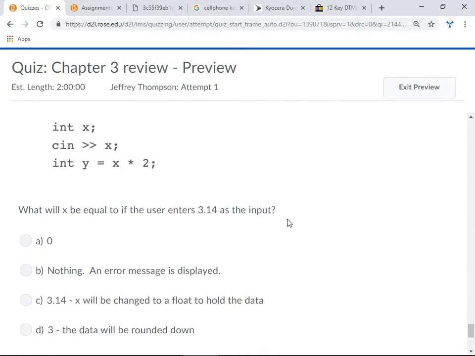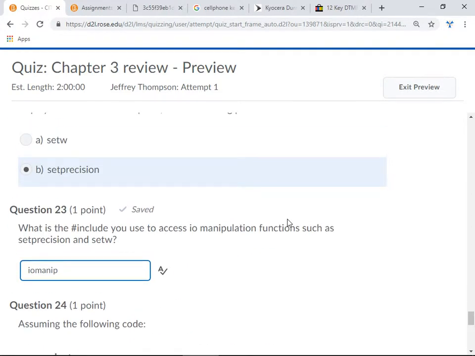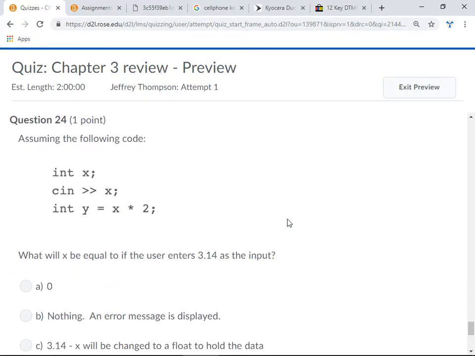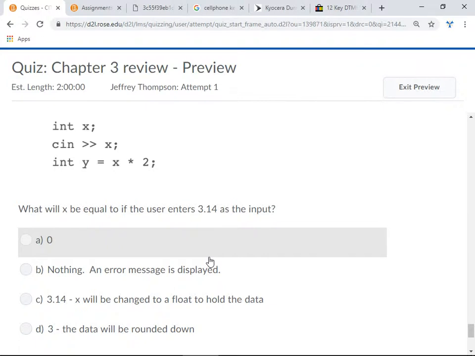Wait, could you go back to that question? Sorry. So if we have the following code and the user enters 3.14, I don't even remember the answer to this one. Somebody who took the quiz and got it right, what's the answer? It will round it down?